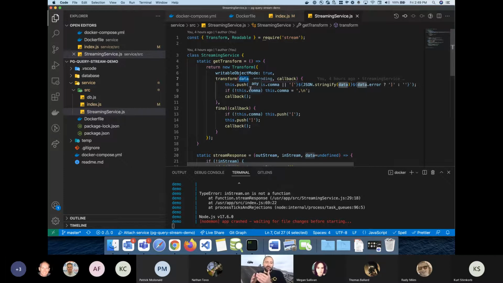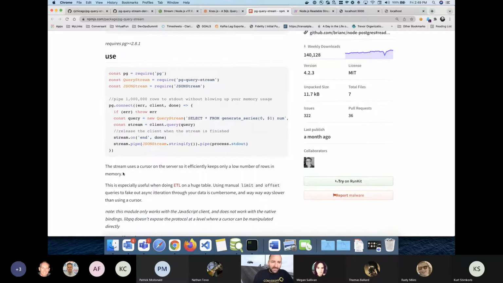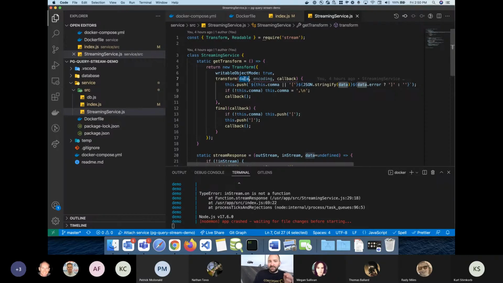Now again, when we're using PG query stream, it's using a cursor to pull the records. So when you specify your batch, it's going to pull the batch size. If you say 5,000 or 1,000, it's going to pull that batch size. But when the data is actually transformed, it's transformed record by record. So each one of these data objects is one object. And so we're just going to wrap those in our brackets here.